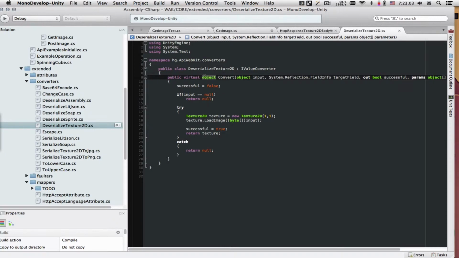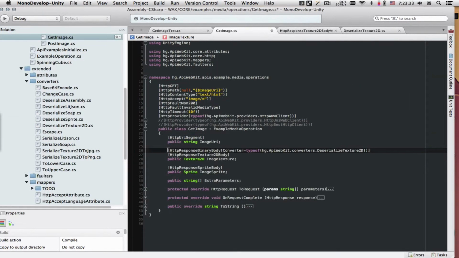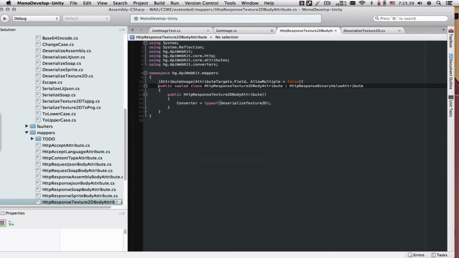So these converters can be chained. If we wanted to convert from the bytes to a texture, and then from a texture to a sprite, you potentially could use 2 converters in a row. So this converter basically creates a texture 2D and loads the image from the bytes. So this line 26 is the long way, but in line 27 we just created a custom attribute, and if you go look at that, it basically defines the converter to use in its constructor.